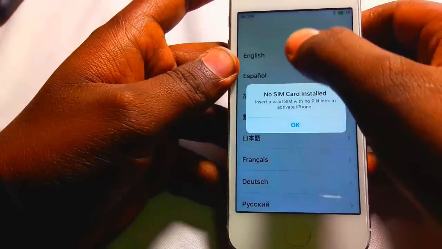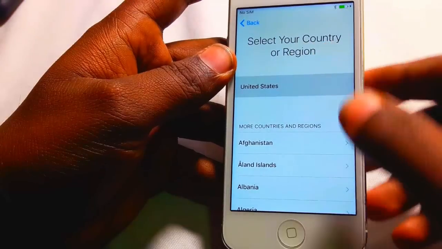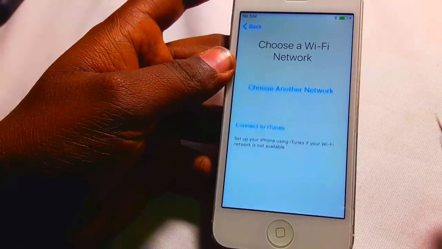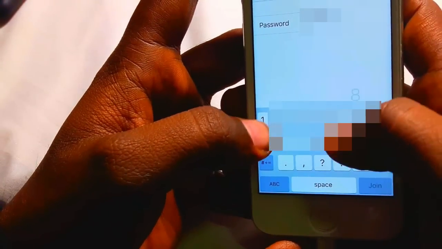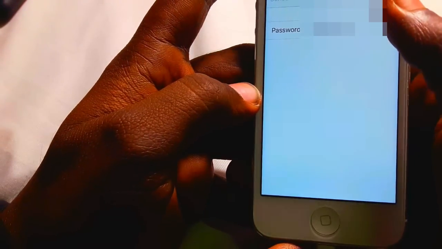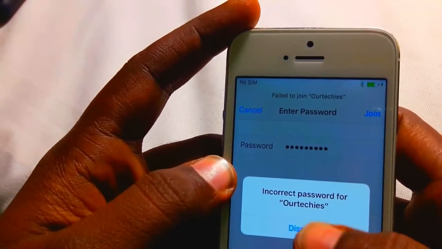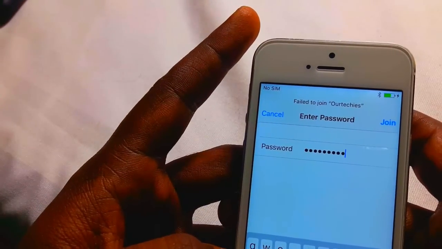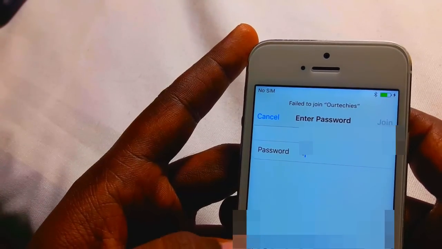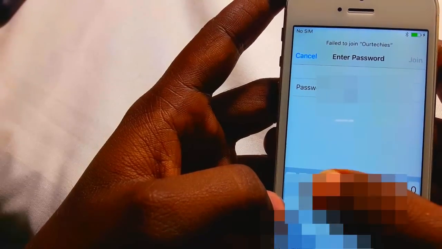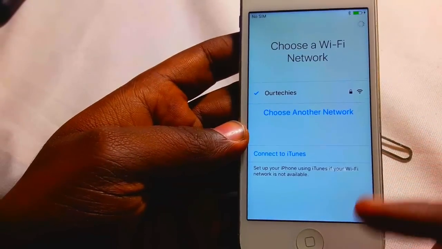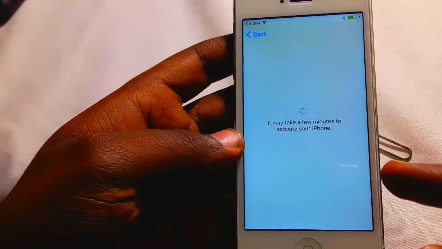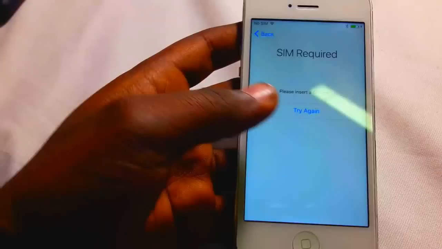Still no SIM. I think this SIM is not working. Let's see whatever it is. Give the password first. Okay, incorrect password. Okay, now it's connected to the Wi-Fi. Let's see. A few minutes have passed. Come on, man. Okay, the SIM is not working.